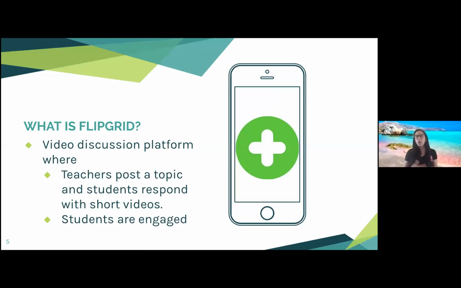So as we go to Flipgrid, what is Flipgrid? It is essentially a video discussion platform. Teachers are able to post a topic and students respond to these topics with their own short videos. The students are engaged, they are speaking, and they are able to respond to one another. So it could get really fun if you have that group of students that feel really comfortable with one another.